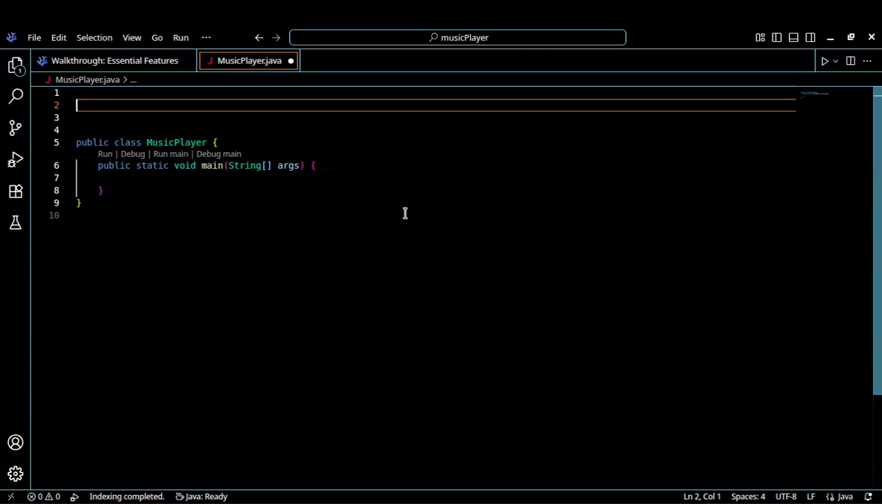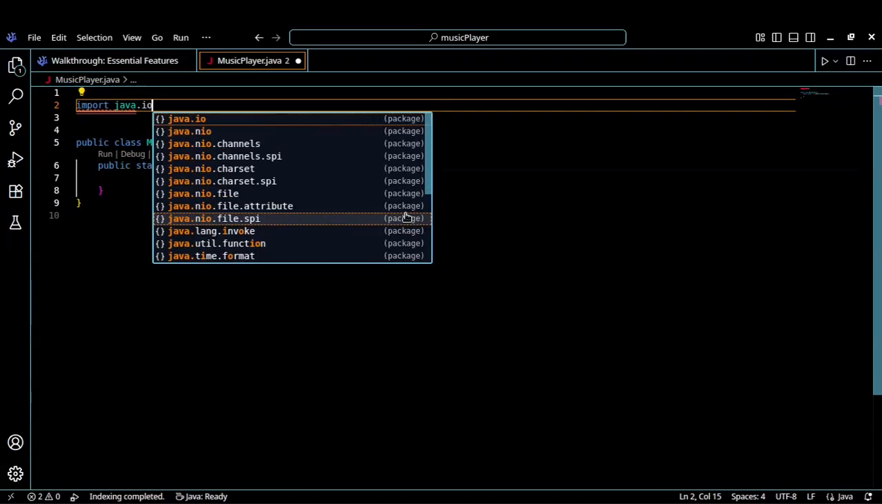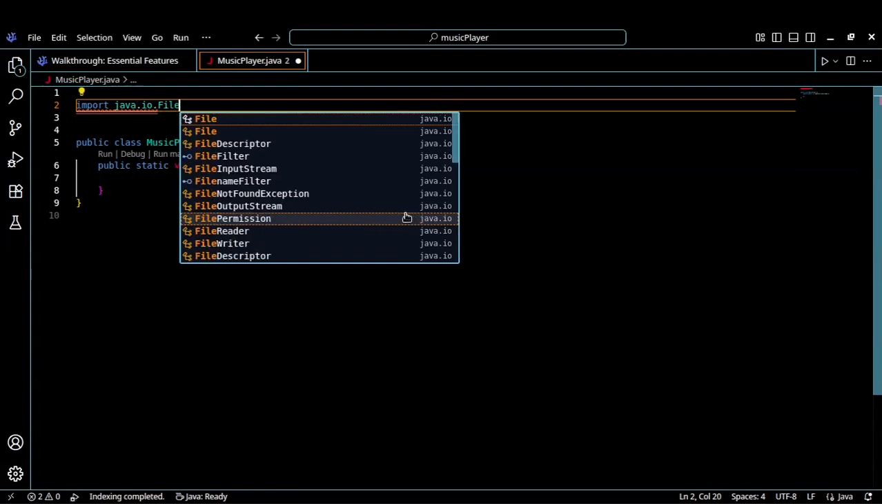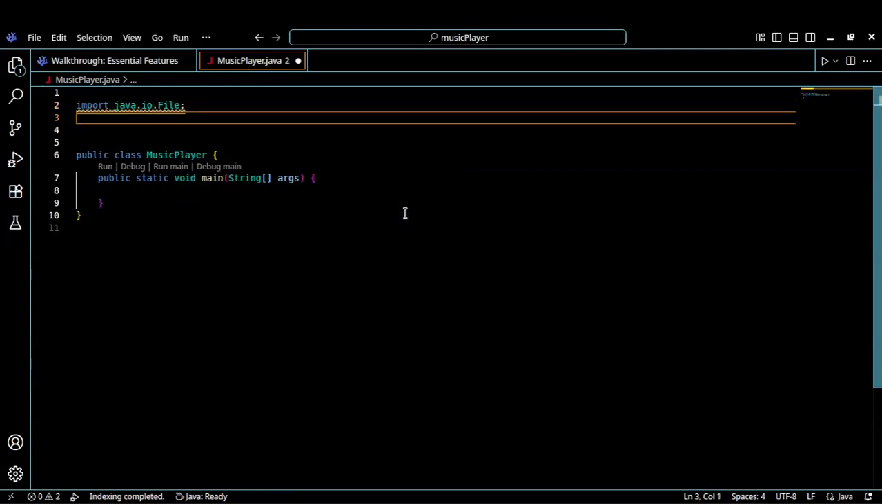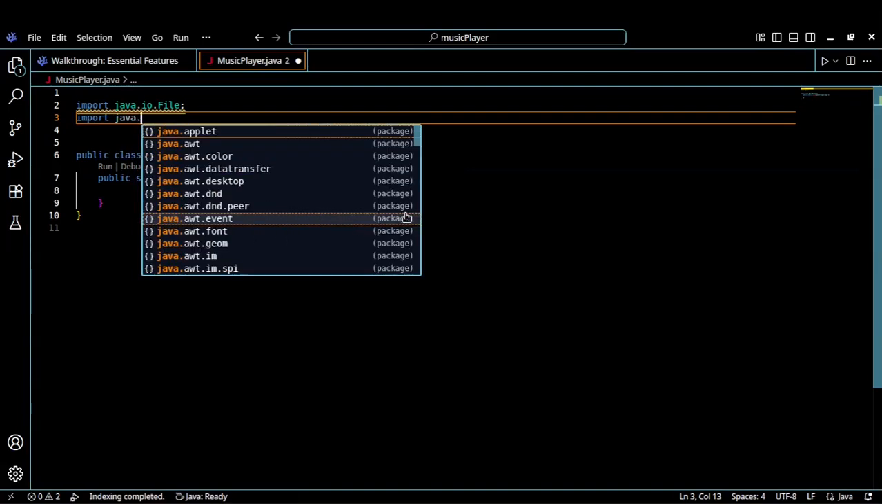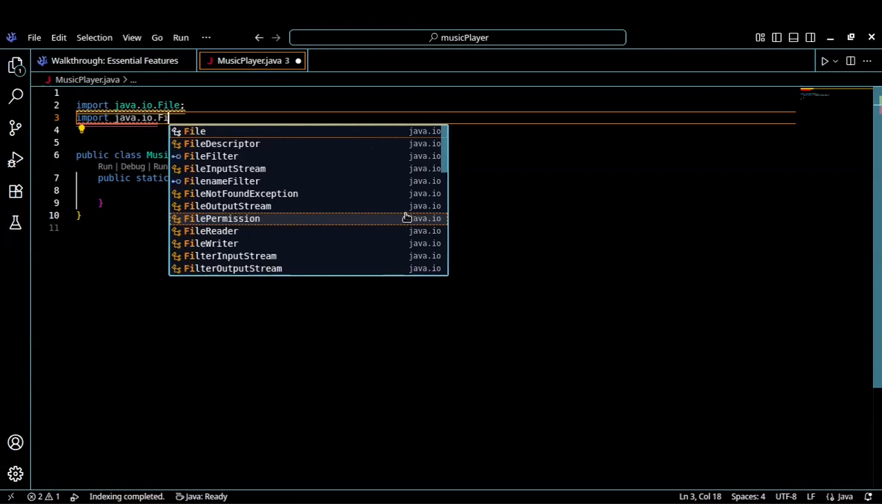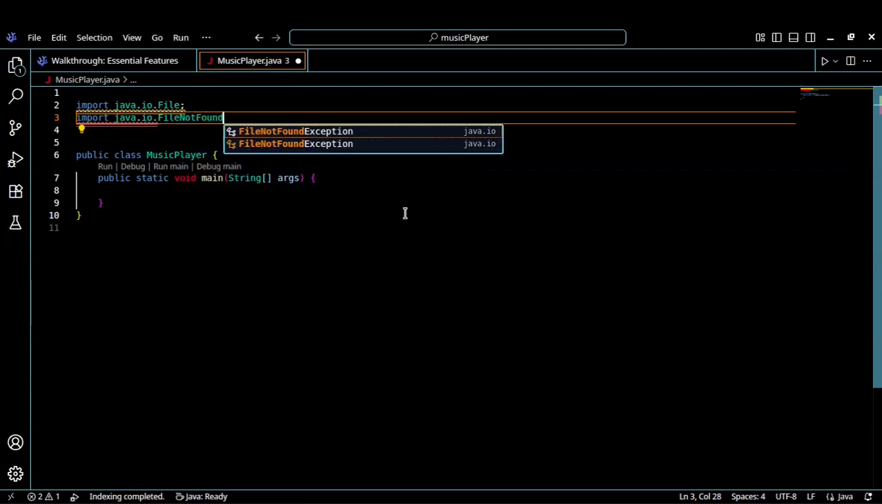So to start, because we're importing from a file, we'll have to put our import statement in for the File object, right? So import java.io.File. And of course, because of that, we will also need to import the FileNotFoundException.